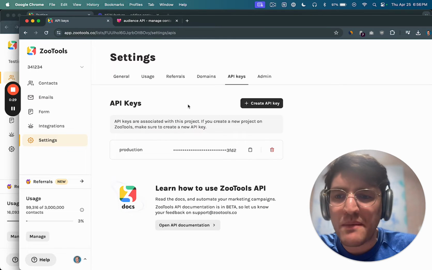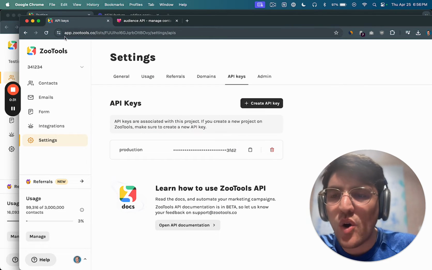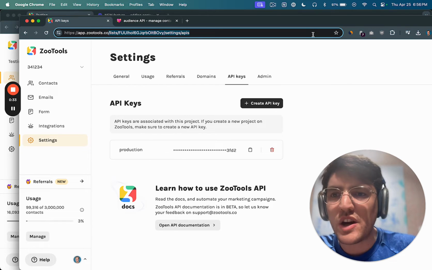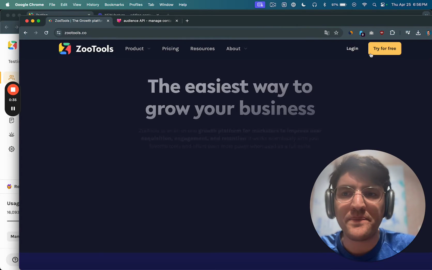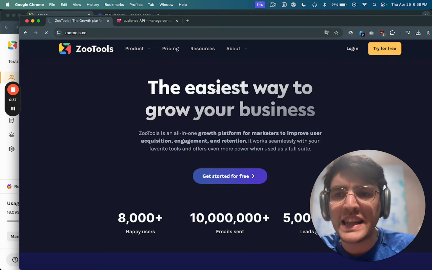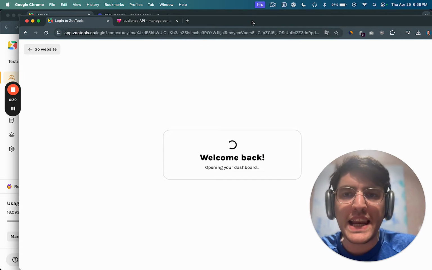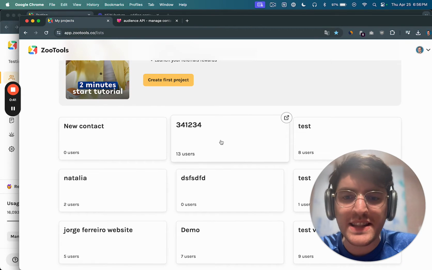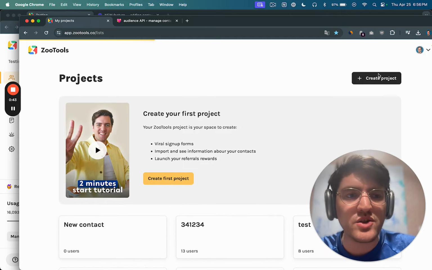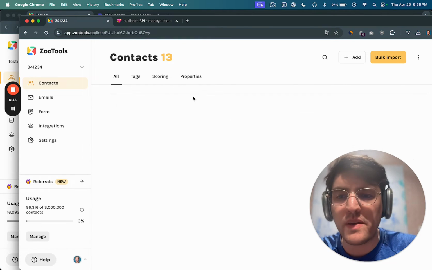So the first thing that I'm going to do is let's go over to app.zootools.co. So I will show you. Click on try for free. And let's go to one of the projects that we just created. If you don't have any project, you can just create one clicking over there.